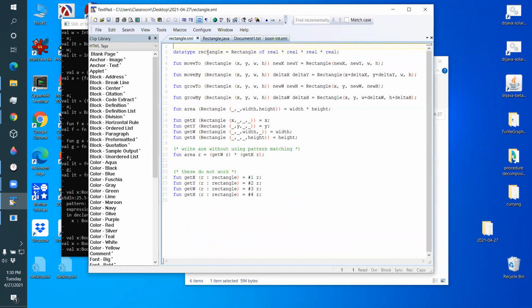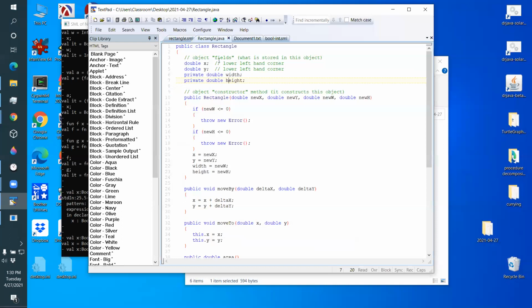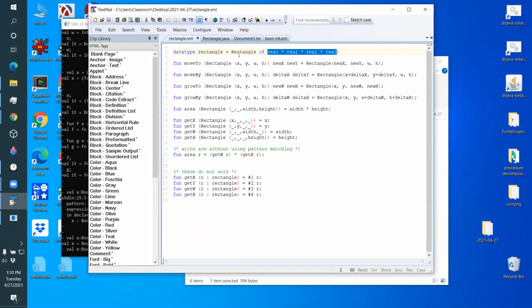Data type rectangle is a rectangle of, now here's the constructor. It's a constructor of, but then notice that there's no names. Here I'm not using any names. I'm just saying it's a rectangle of 4 numbers. Real, real, real, real. So here I'm using a 4-tuple to represent these 4 numbers. Now I'm not giving them any names. This is one way to do it.